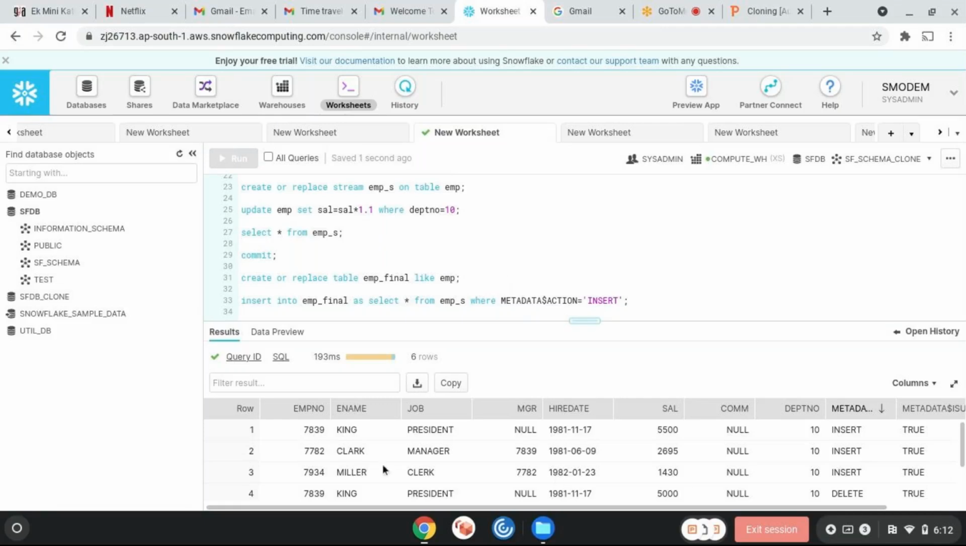Apart from all the columns that are part of your table, it will have extra columns. Metadata file name, metadata is update, true or false. Whenever you do an update, it shows you that this particular insert is part of an update. And when you do only an insert, then this update will be false.